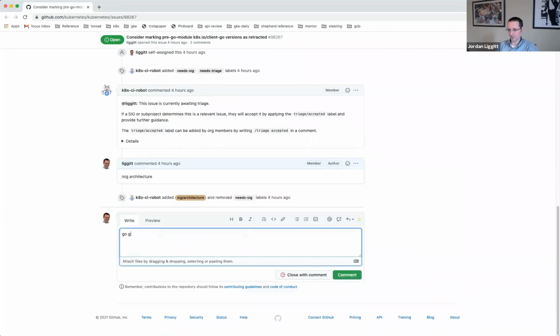That's what you have to do today to make it work. But what everyone does is go get client Go, and then they get like a 3-year-old version, and it doesn't work, and they get angry at us. Right.